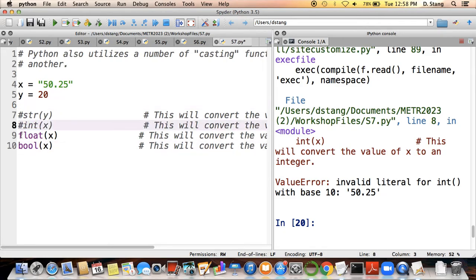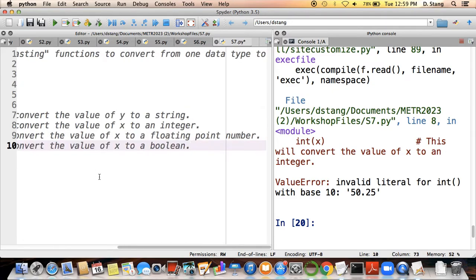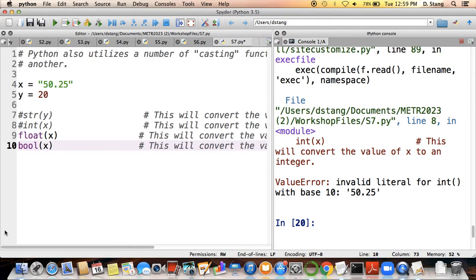And this float function takes a number and then converts it into a floating point number, which is just a really fancy way of saying a number that has decimal points in it. And since our quote-unquote number does in fact have a decimal point, the function that we actually want to use is the float function. So that's the whole idea here. Take the value of x and convert it into a floating point number if at all possible.